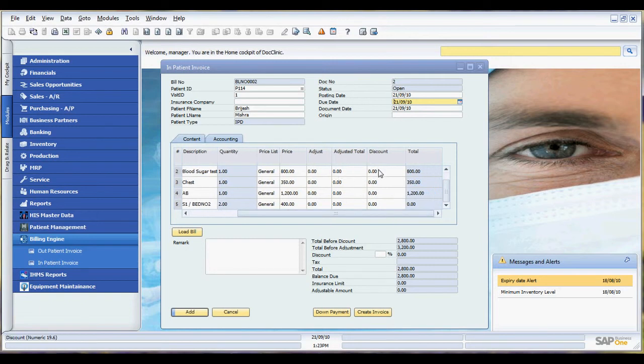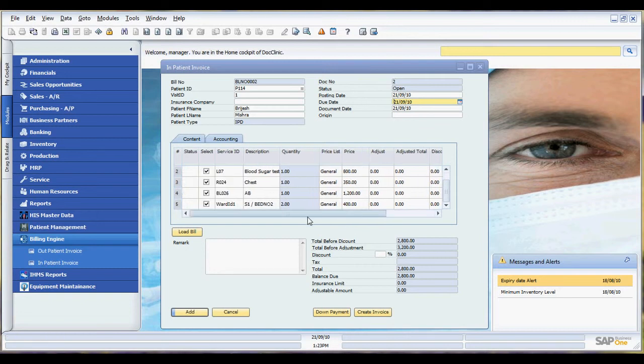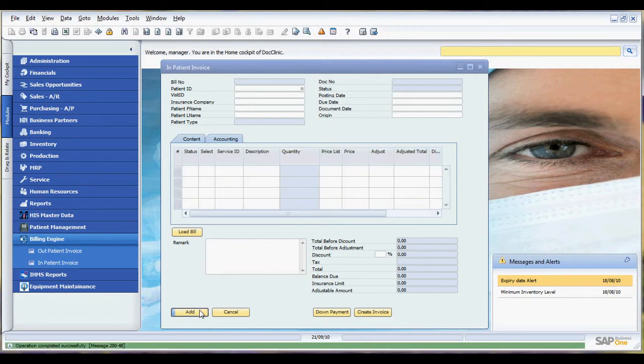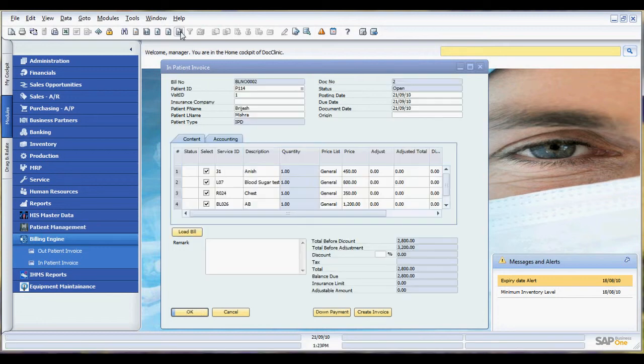If you want to give some type of discount, you can give it here. If you want to adjust the amount, according to insurance or for some other purpose, you can also adjust it. I'm going to just add or save this document. I'll add this, and as the system gives the message that it got added into the system successfully, I'll reopen it to show you. Now I've reopened it.